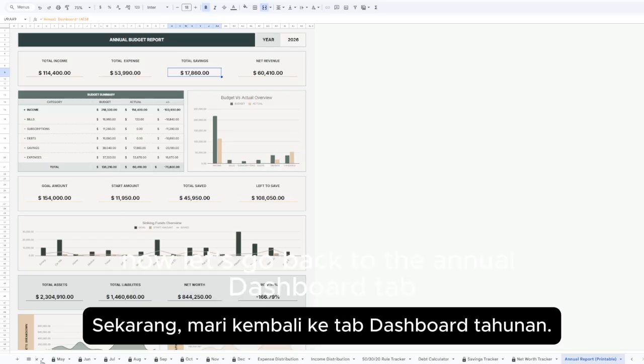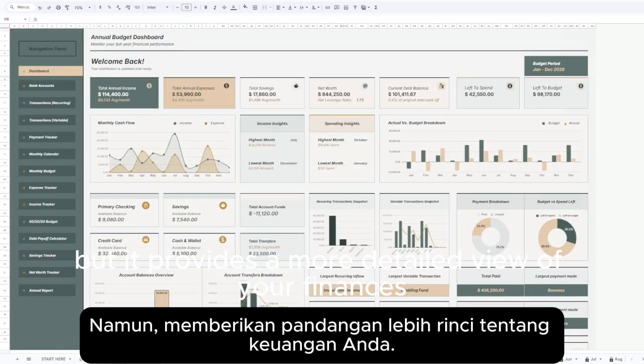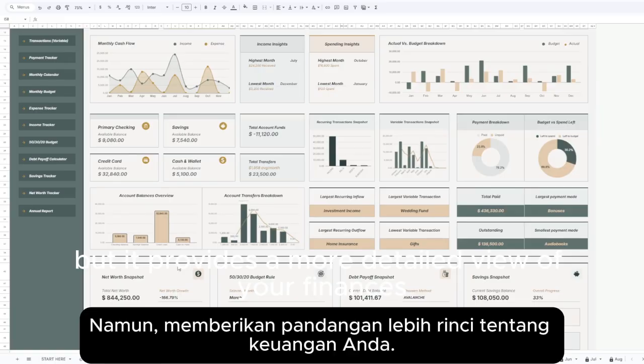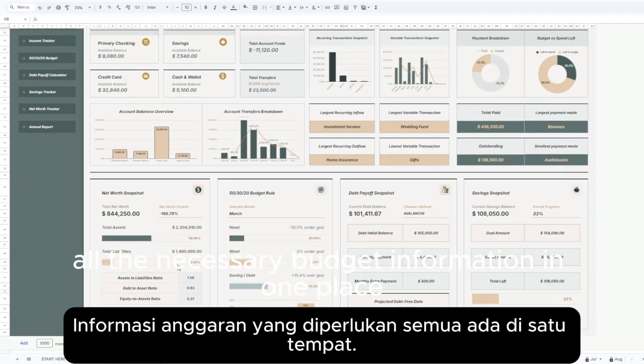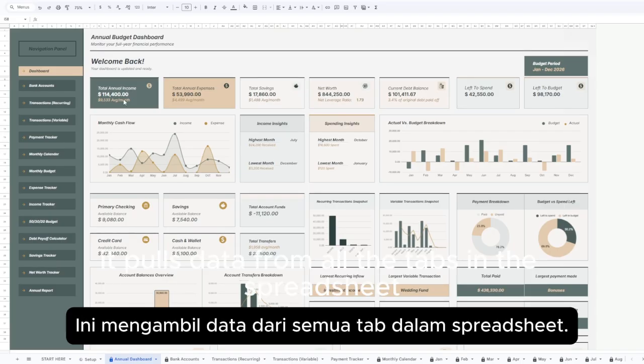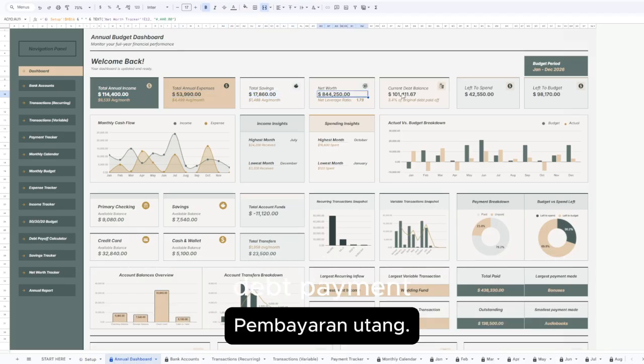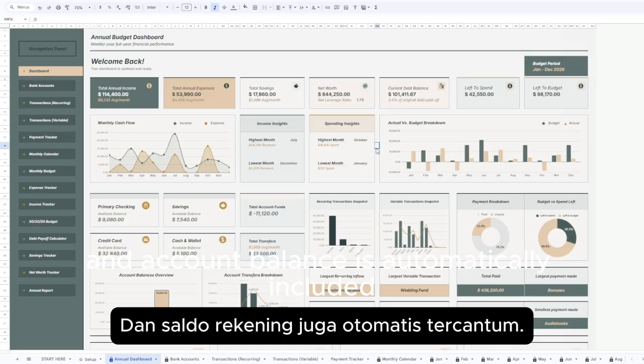Now let's go back to the Annual Dashboard tab. This tab works similarly to the annual report, but it provides a more detailed view of your finances and includes all the necessary budget information in one place. It pulls data from all the tabs in the spreadsheet, so every income entry, expense, savings contribution, debt payment, and account balance is automatically included.